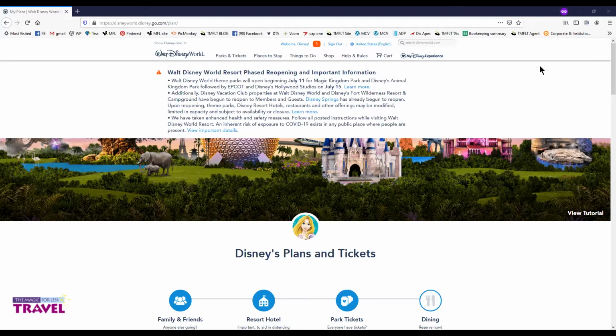Now remember, to make Disney park reservations, you have to have a ticket linked to your My Disney Experience account. That ticket can be a standalone ticket or it can be a ticket purchased as part of your package reservation. You're going to need a park reservation for every day that you want to enter the park. That's very important to remember.